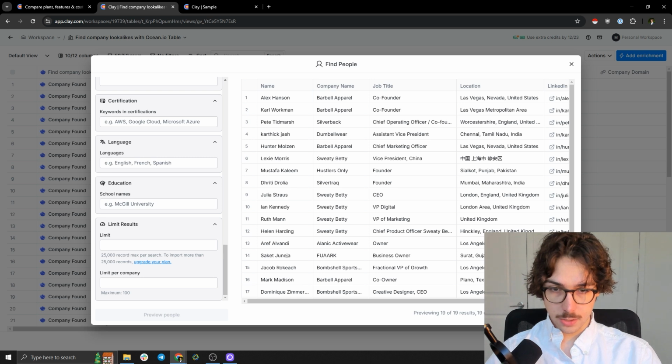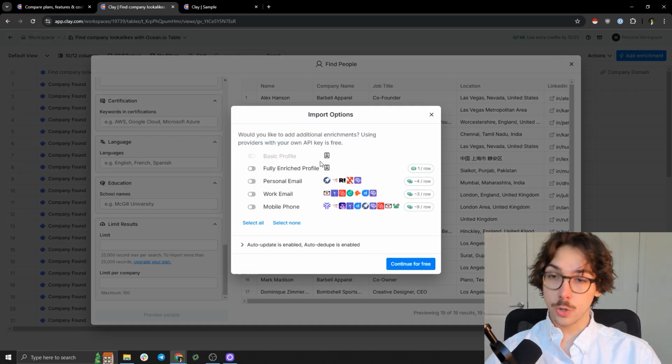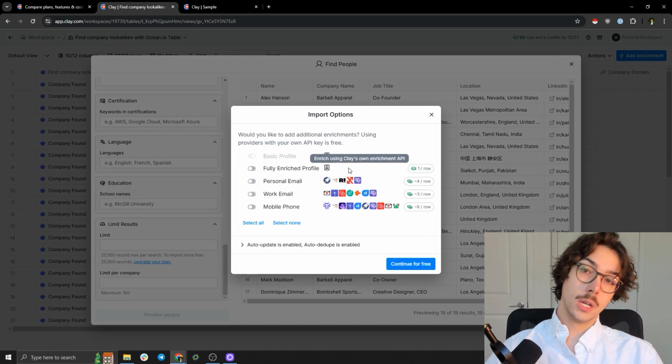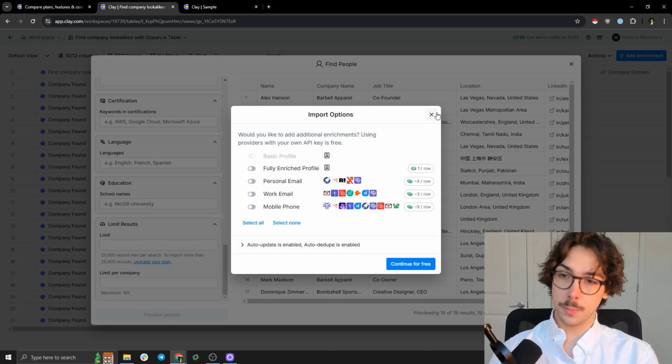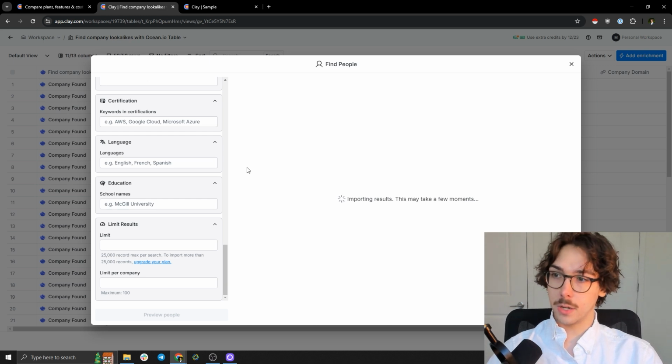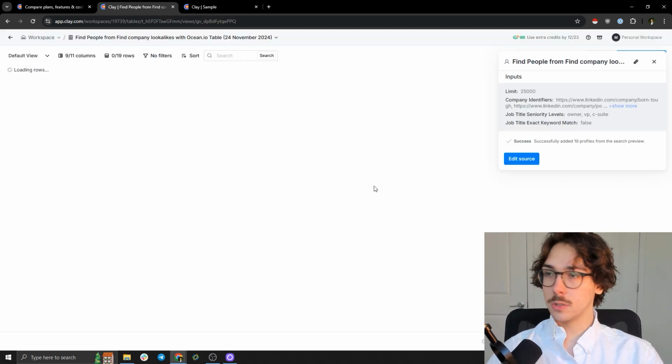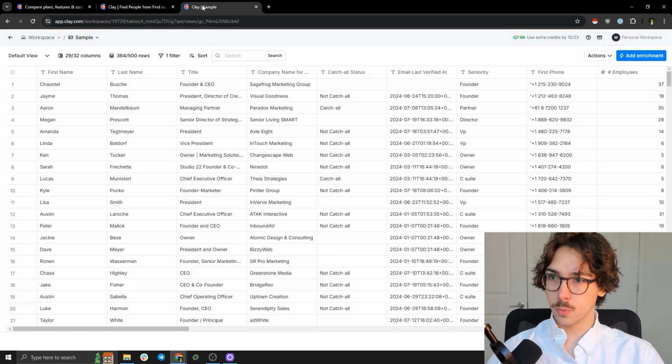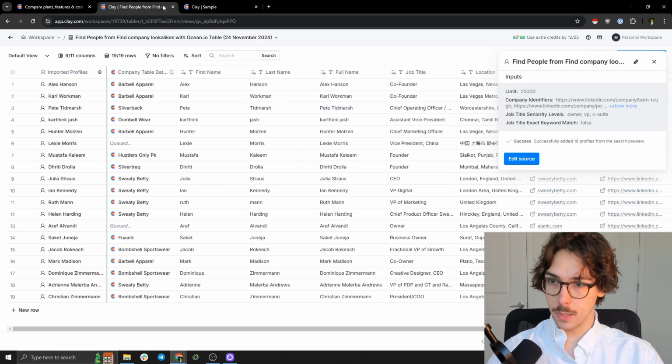We're going to import this into a new table, and then you can also enrich directly through here. So let's say all we did here is we grab the people. Let's say we want to grab their emails. We can do that here. So we're going to continue for free, and I'm going to show you how I leverage enrichments using my own API keys to save some money. So we're going to continue here for free, and then it's going to pull up another table. So again, super small demo example. If I want to get this super right, I would play around with this a little bit more, but this is the table we have here.